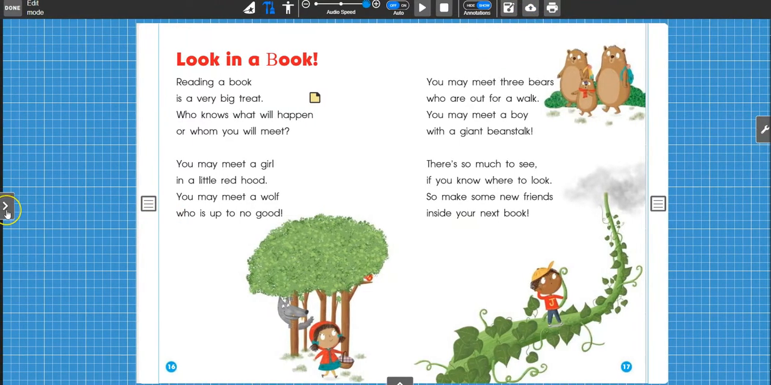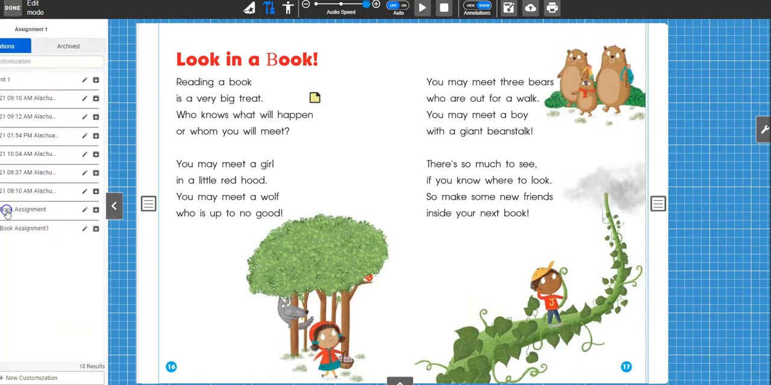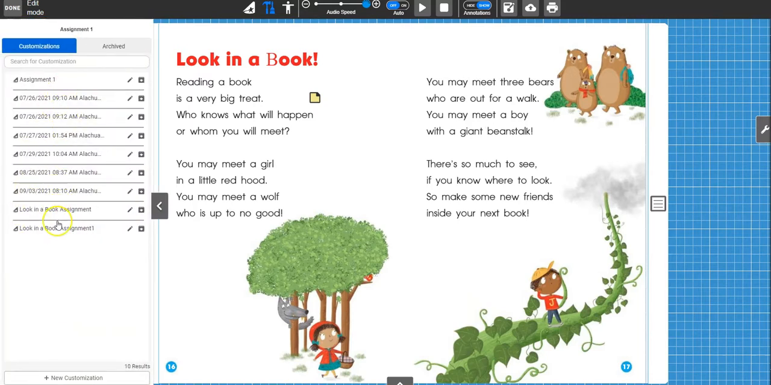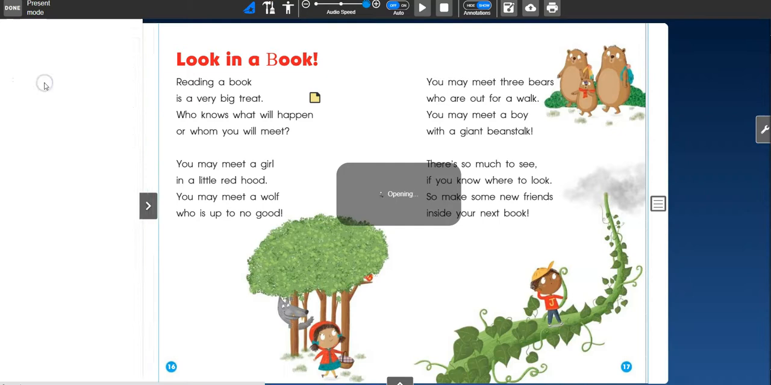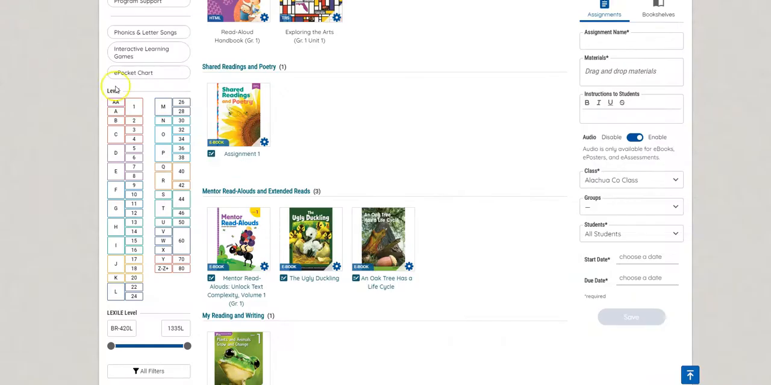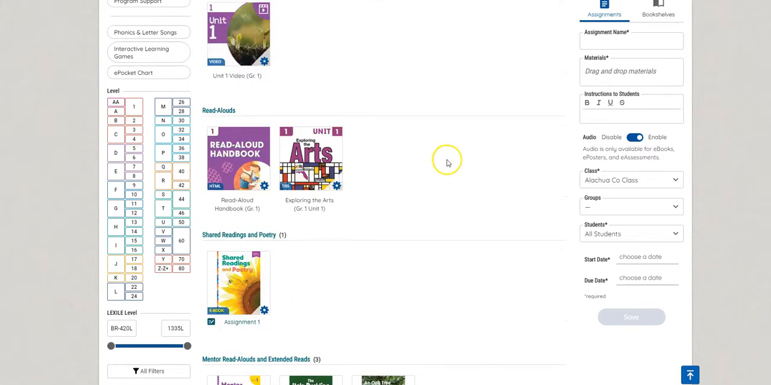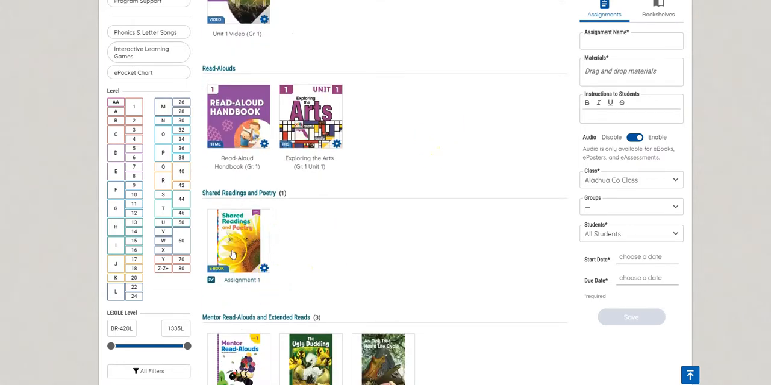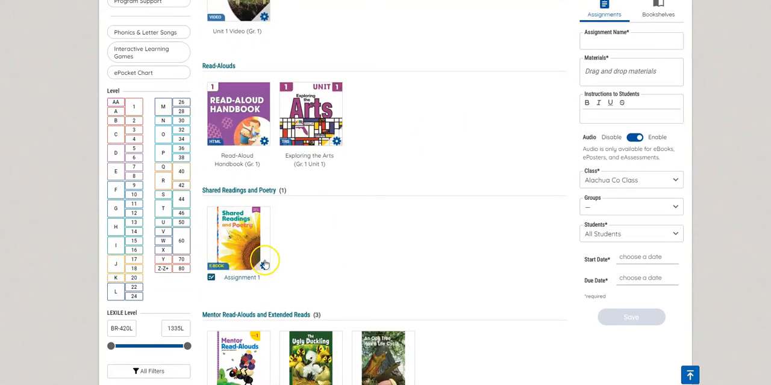Over on the left-hand side, you'll see a customization menu where you can see all of the different customizations you've made. So you're able to make more than one customization for the book. So here's the one that I just made. It's called Assignment 1, and that's what it looks like. Now that I'm finished with the customization, I can click Done, and it takes me back out to my main page.